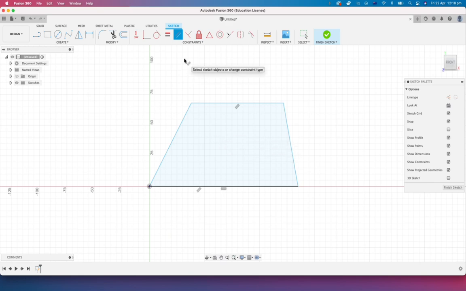What else could we do? Let's put a dimensional constraint on this. I'm just going to hit the letter D. Okay, what about a dimension between here and here? Let's pull that across. And we might make that, let's make it 50 millimeters. There we go. We've made that.